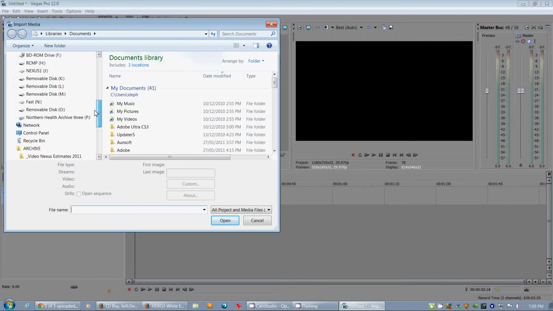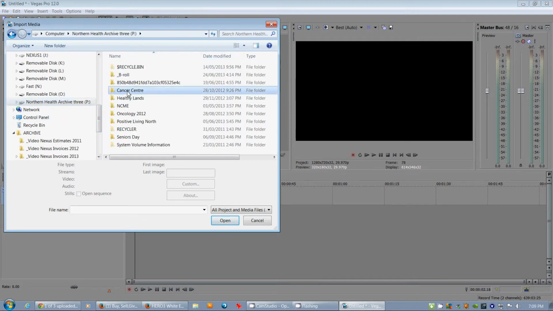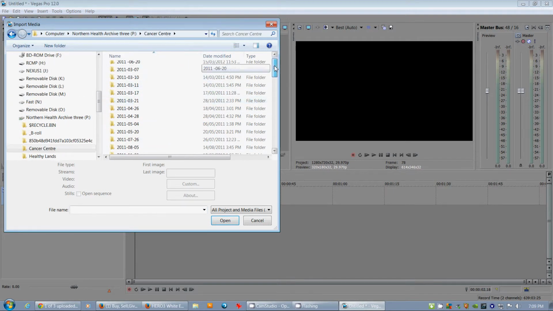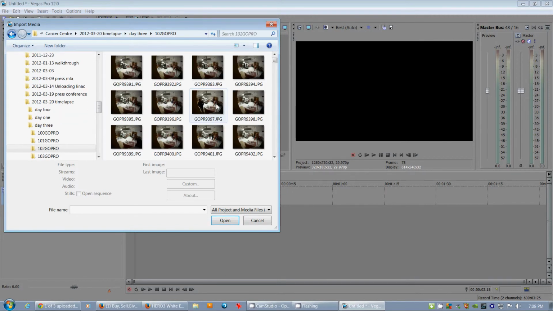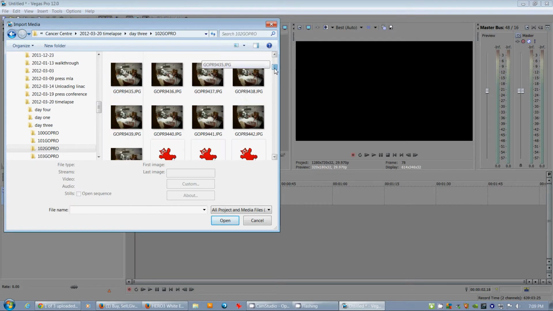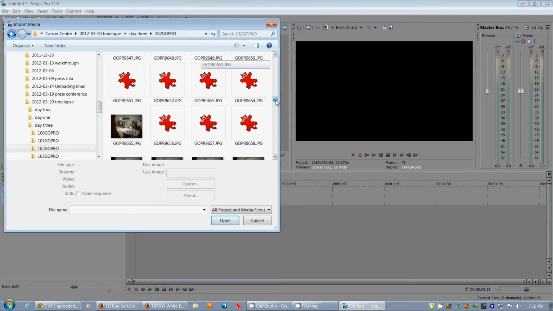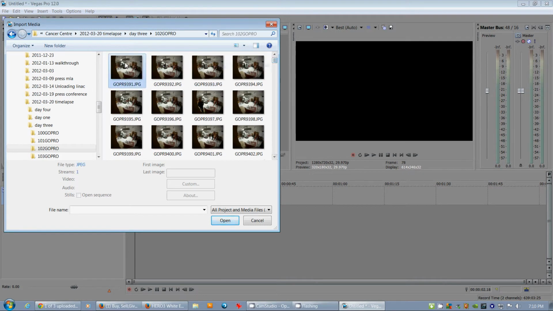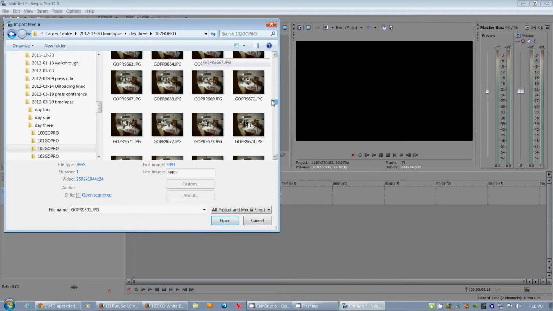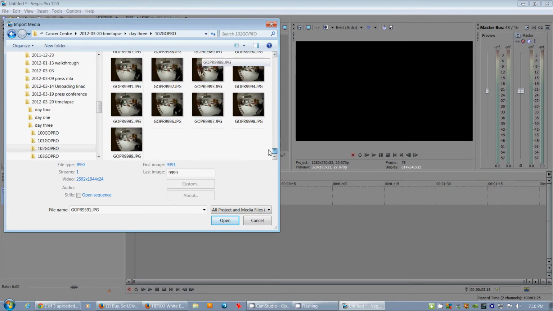We'll go into Cancer Center, Time-lapse, go into day 3 102, and we see that it's full of those JPEGs. This is from that GoPro camera. This is the way that it arranges them, and you notice that they are numerically sequenced. So 9392, 9393, and so it goes all the way up to 9999. GoPro will only do up to 10,000.